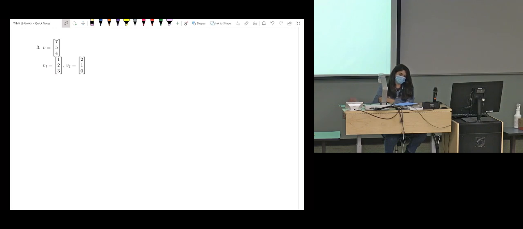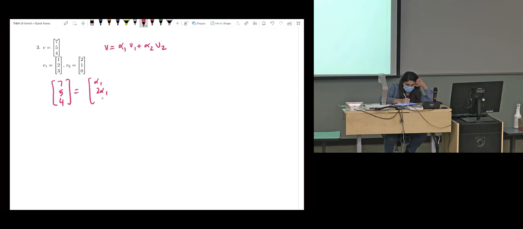One more time. Let's see if we can do this for this example. I write down V is alpha 1 v1 plus alpha 2 v2. I need to find alpha 1 and alpha 2. From this, I know that V, which is 7, 5, 4, equals alpha 1, 2 alpha 1, 3 alpha 1, that is alpha times V1, plus alpha 2 times V2, which is 2 times alpha 2, and 0.